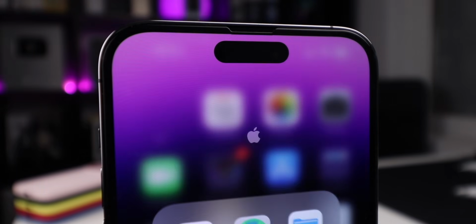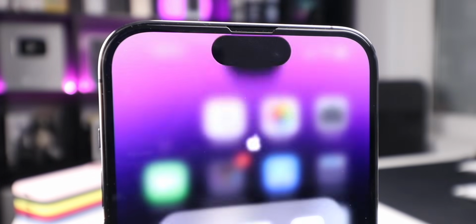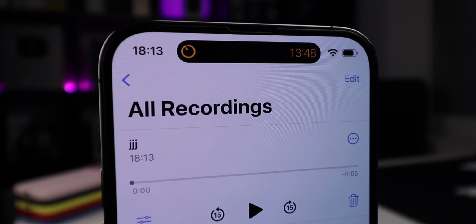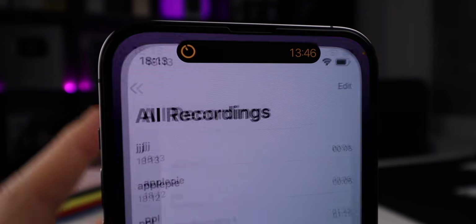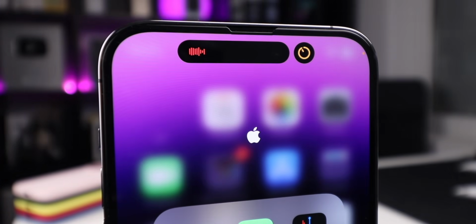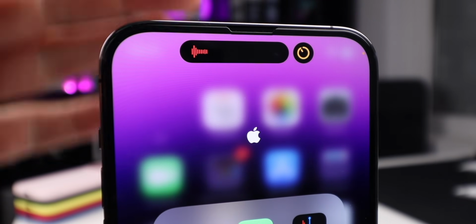Now we have the stock applications. For example, the clock. Once you open up the clock and you set a timer, for example, 15 minutes, you can see how much time you have left from the timer and it shows it fully. Also, if you want to open your voice recordings and start a new voice recording, it's going to split the Dynamic Island into two parts and you can always see what is happening. You can see the voice over here and you can see the clock over here.